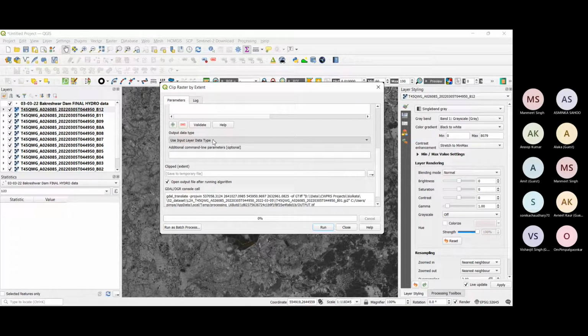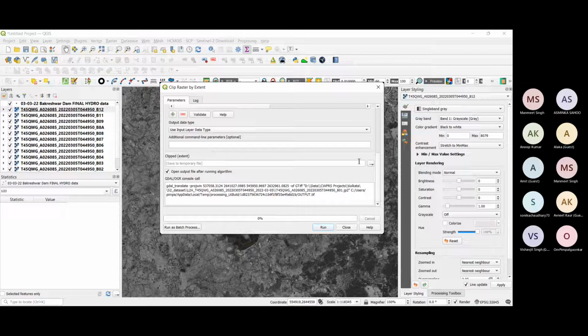Or else after that, you have an option for what data type you want the output file. So I suggest use input data type. We don't want to change the data type. For Sentinel-2, it is unsigned integer 16 bit. Okay, so select use input layer data type. After that, provide the path for the clipped file. Either you can save it as a temporary file and then export it, or save it as a permanent file, just to verify if the clipping is good or not. So right now we will go with temporary, and then I will show you how to export it permanent. So click on run.